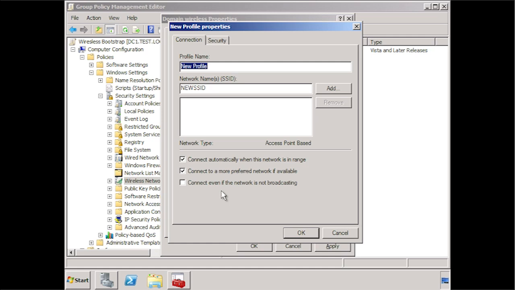Again, I need to enter in a profile name. In this case, I will call it Company Wireless Networks. On the next section, you need to enter in the names of the networks that you want to connect to. In this case, I will add in the network Extreme. You could add in here as many networks as you prefer.